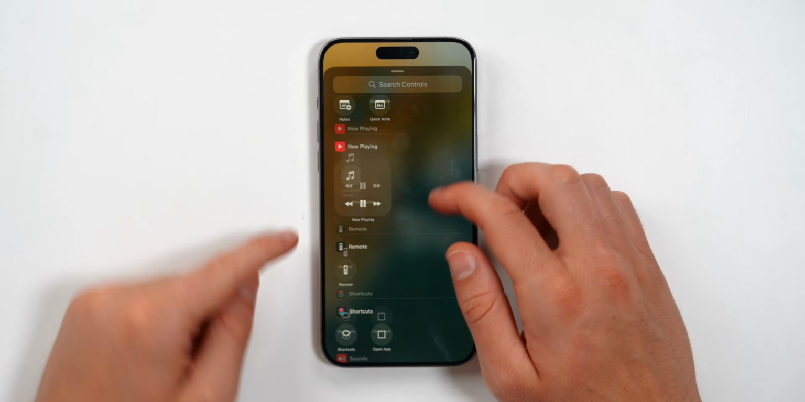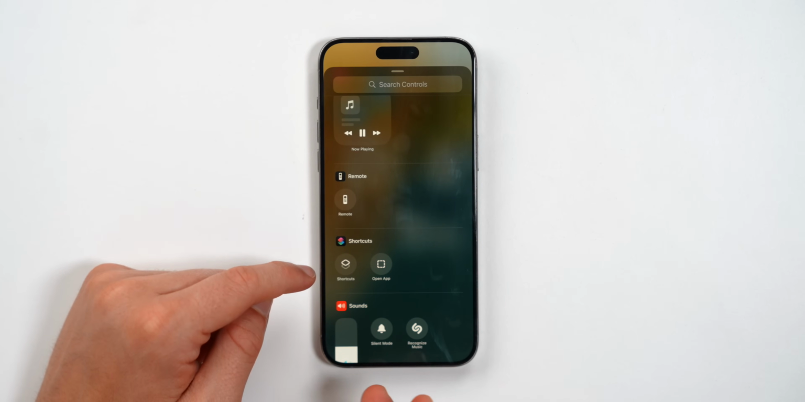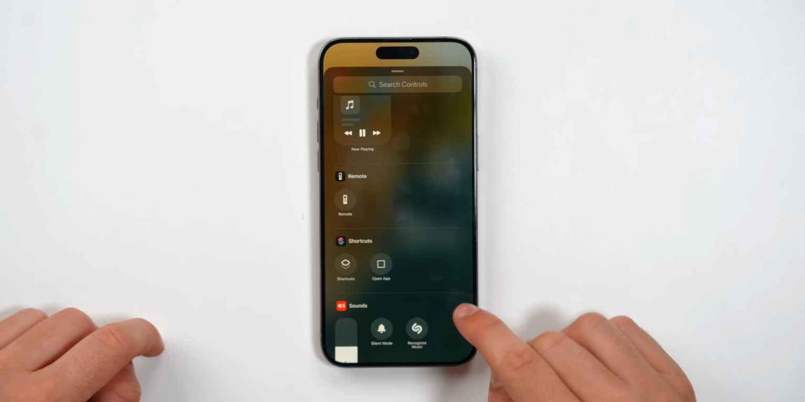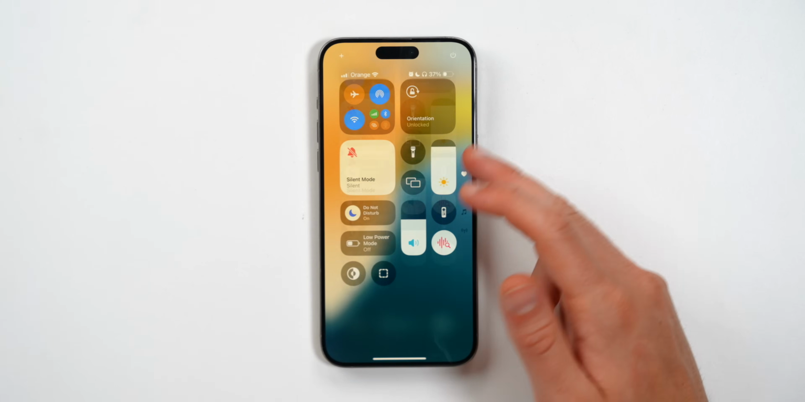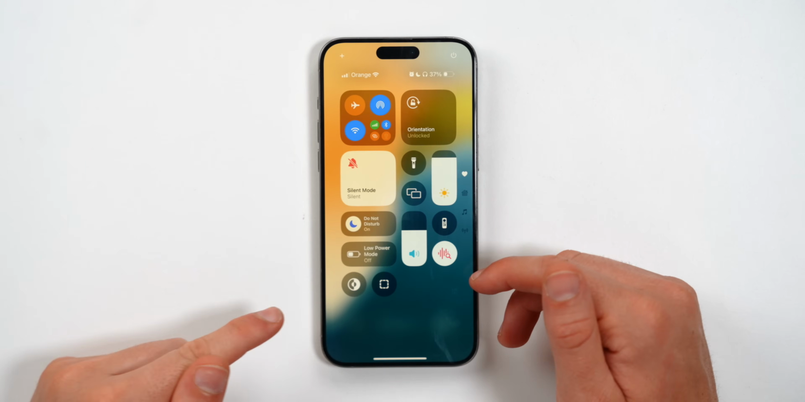There's so many different things that you can do with it, especially with this, because you can add shortcuts to your Control Center. So the possibilities on what you can do inside of Control Center are pretty much endless. You can even add an open app, so you can open up your email of choice for work, or you can open up Twitter directly from the Control Center. So it's pretty much endless of what you can do inside of here.